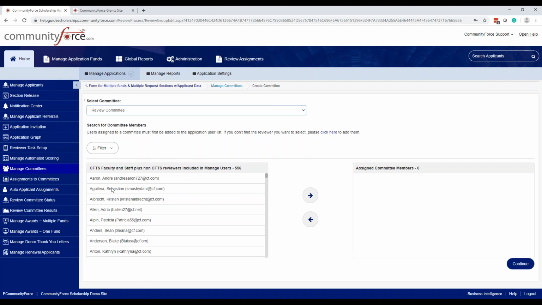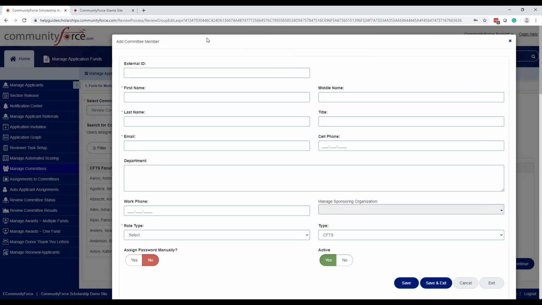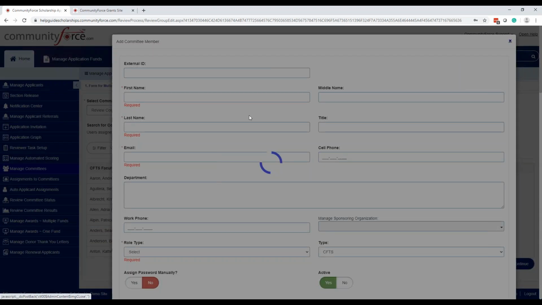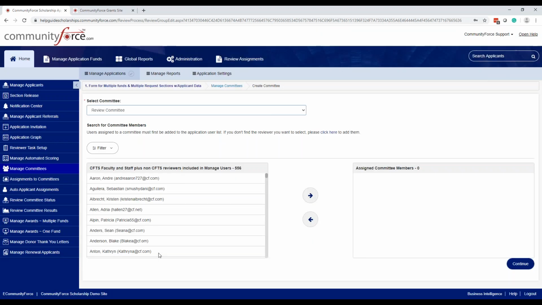So if you don't see a reviewer here in the listing and you forgot to set up their user account, there is a click here where you can quickly go to that setup screen and create an account for them. And then go ahead and hit save and exit. And usually when I'm creating reviewer accounts, we don't send them any notification emails or anything like that. We just go ahead and create the account and then hit save and exit. And then that individual would then start showing in this listing here.